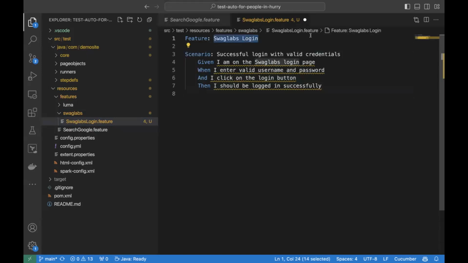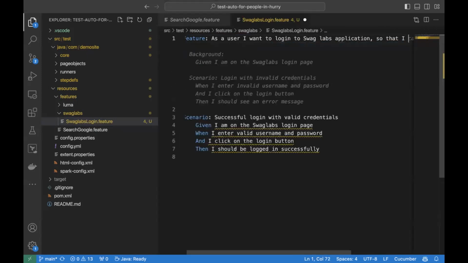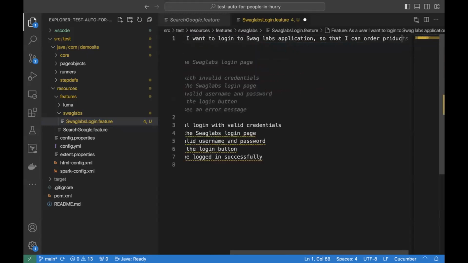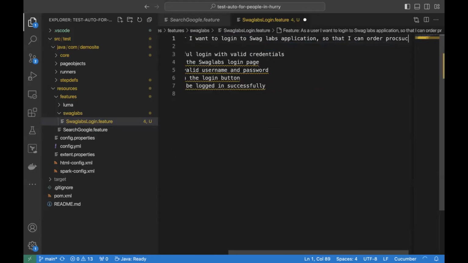So here, as I said, it's important that you mention what that feature is all about. So instead of saying Swag Labs login, I can say as a user, I want to log in to the Swag Labs application, so that I can order products. So you want to log in, but so that you can order products, right?